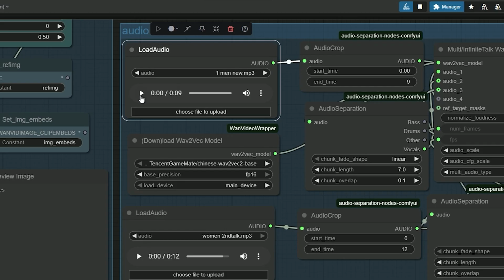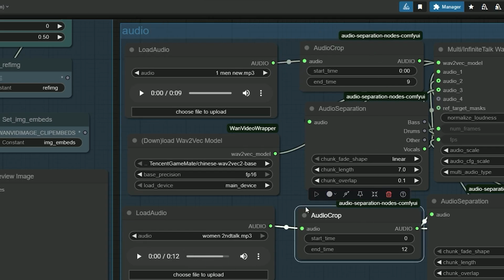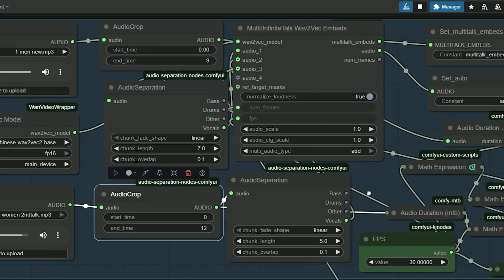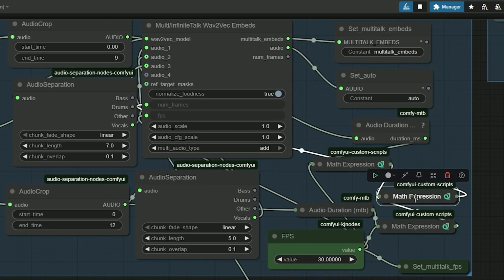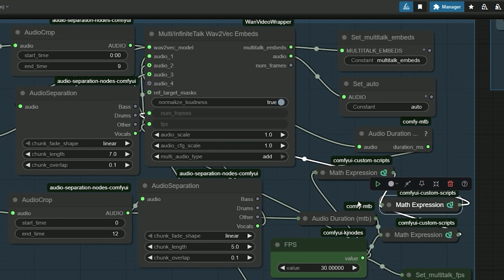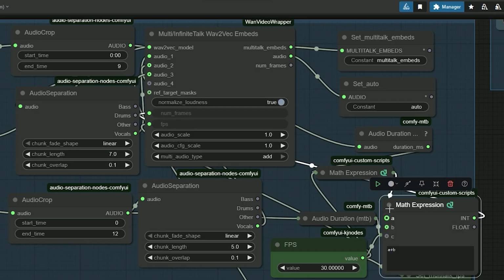The man speaks from 0 to 9 seconds. The woman speaks from 9 to 21 seconds. I set those times with audio crop on each audio. The math node reads the FPS and each clip length and fills the exact frame counts. So the switch from man to woman lands on the right frame.